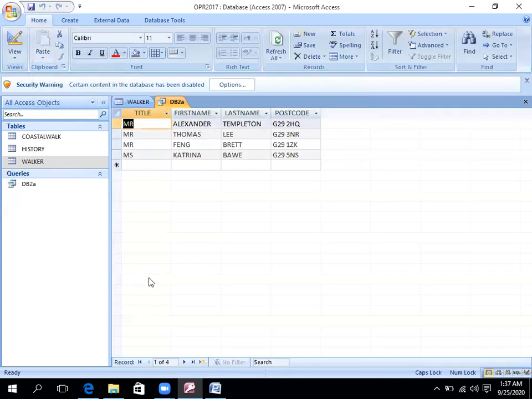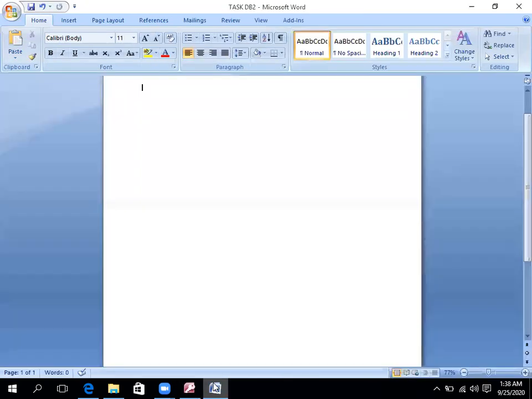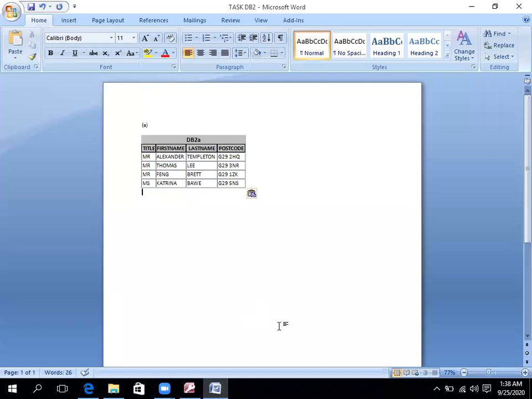Now run this. See, this is the result. Now copy the results. Click on the right button of the mouse, Copy. Now paste it in the Word file. Paste.